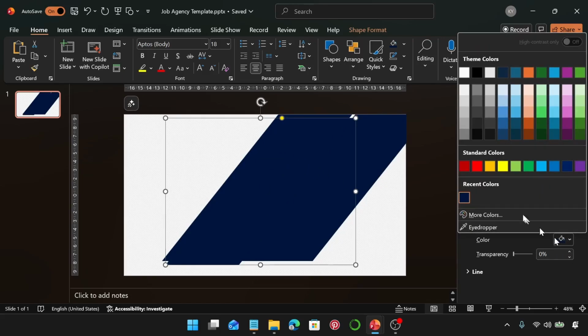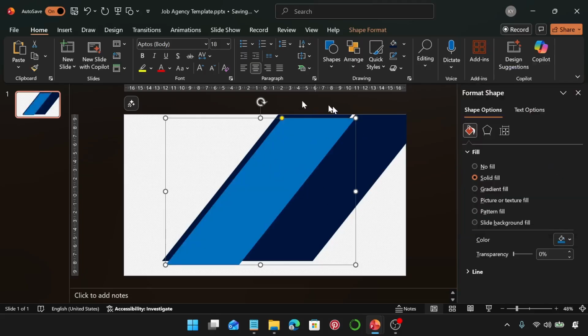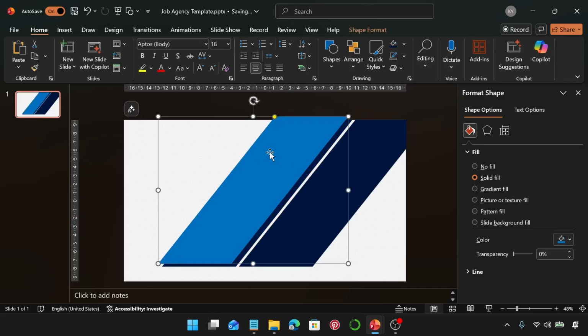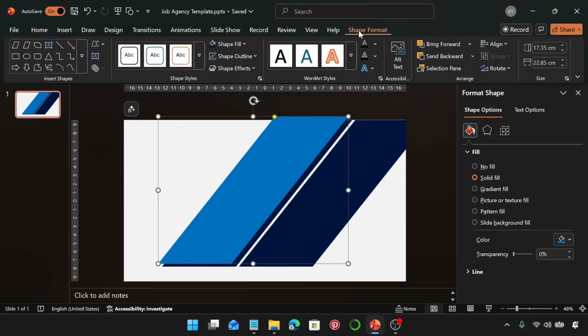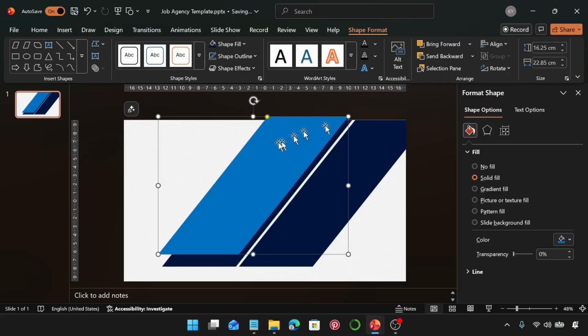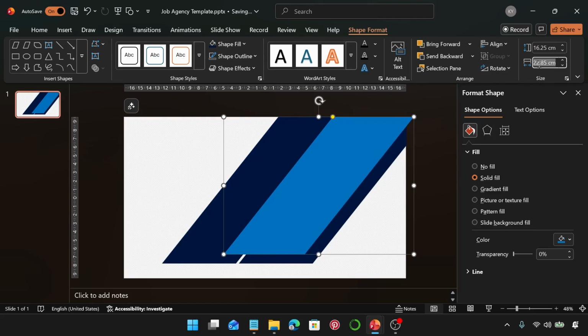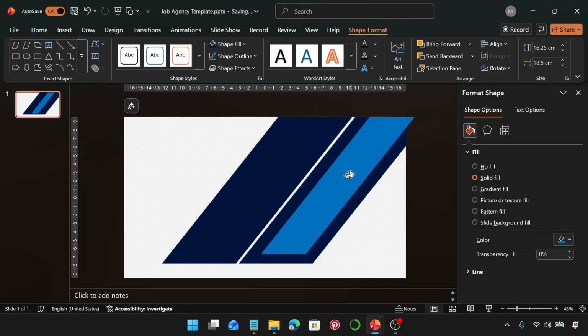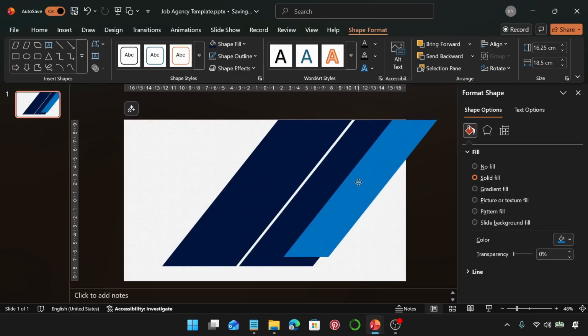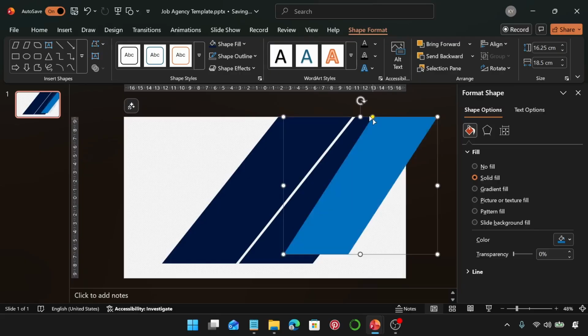I'm going to change the color back to something close to the default so I can see it. I'm going to change the dimensions of this one. Go over to shape format. We are going to make the height 16.25, and let me also change the width. The width is going to be 18.5. I'm just going to move it so it's here, and this handle I'm going to return it back.